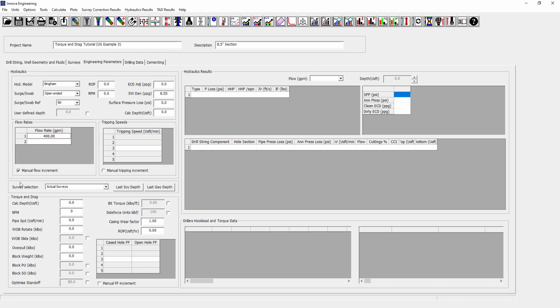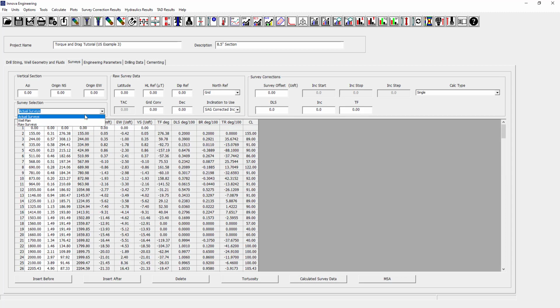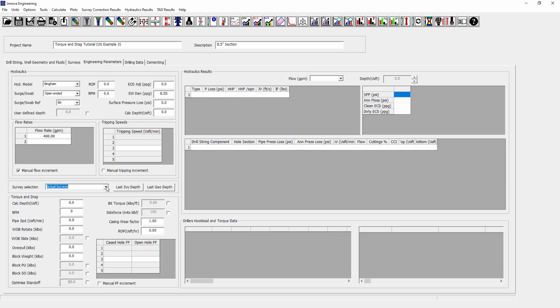Moving down, we have the survey selection section. So this is where you choose which of your surveys that you entered into your surveys tab you want to use for the calculation. So if you did have information entered into both your actual surveys table and your well plan table, then this is where you choose which one you actually want to use for the calculation. So you have the choice between the actual surveys or the well plan table, and then there's a composite listing choice, which just adds these two tables together. I'm going to pick the actual surveys, and then I can move down to my torque and drag setup parameters.